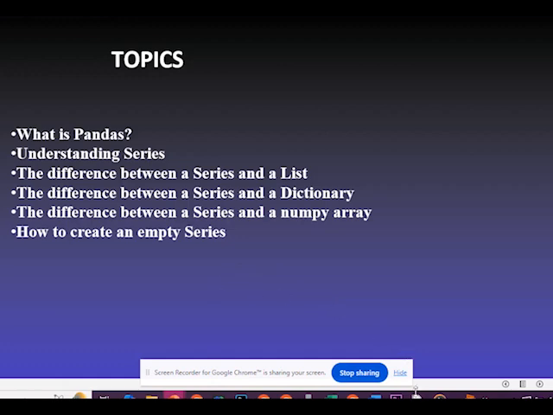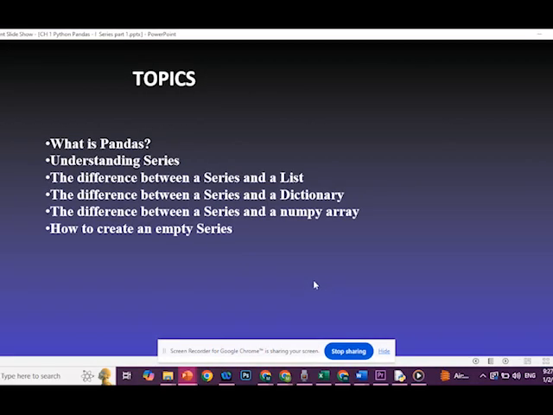These are the topics which we are going to cover. First, what is Pandas? Understanding series, difference between series and list, difference between series and dictionary, difference between series and NumPy array, how to create an empty series.